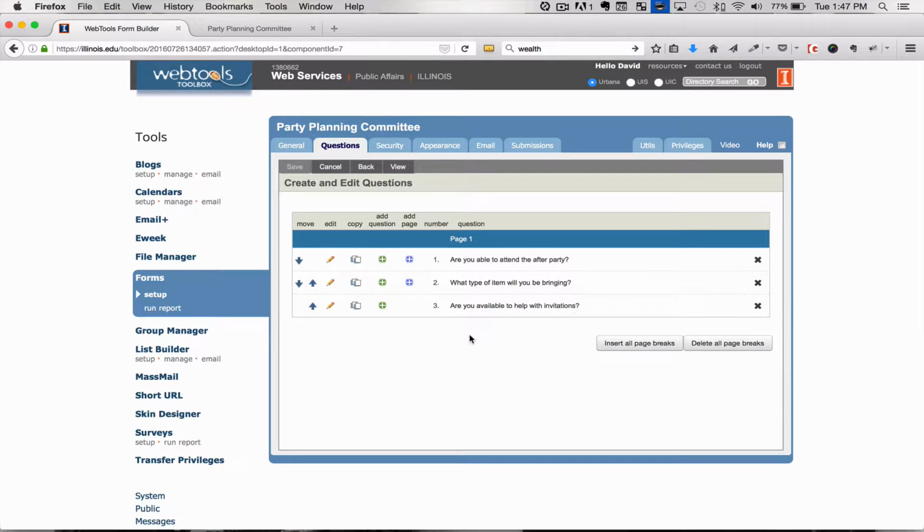Now, there are 3 things that are required to allow Jump To become an option. 1, you have to have multiple pages in your form. And 2, you're editing a question before the page break. And 3, the question is either a radio or checkbox.